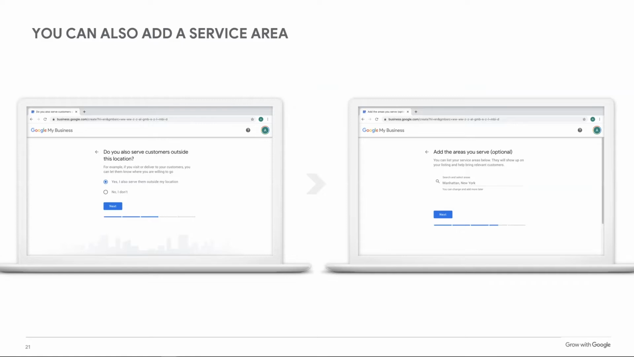You also can do a service area. You might not have an exact address, but you might have a service area. So you might have, say, a service that you perform, and you go to them in order to perform that service, but you might have a service area to be able to do that. This is a great way that you can really hone in and say, this is the area that I serve.